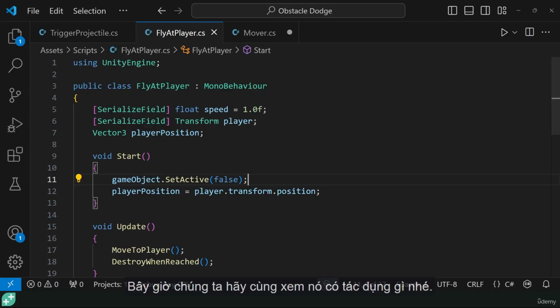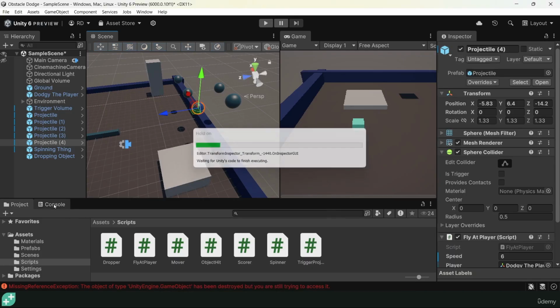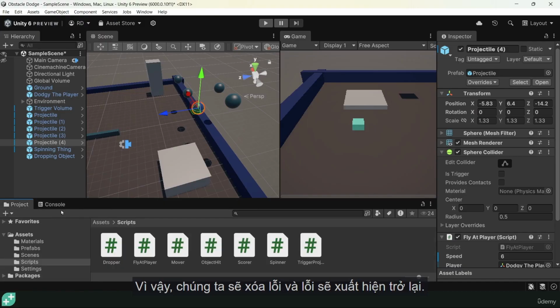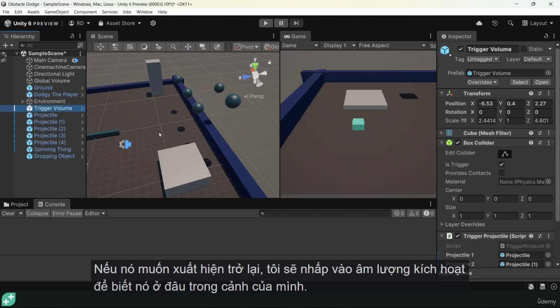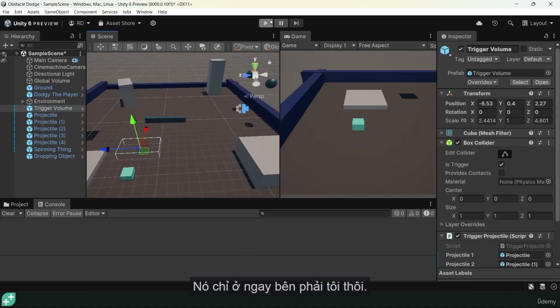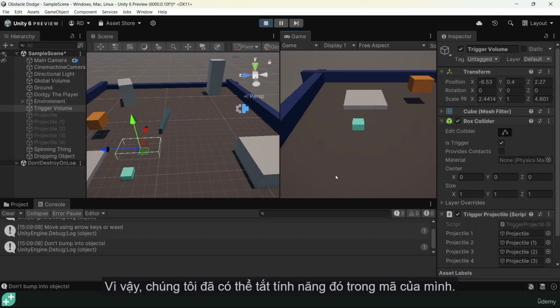Now, let's go and see what that does. First of all, it should get rid of my error. Or maybe I need to go clear my error first. So we'll clear the error and it'll pop back up if it's wanting to come back up again. I'll click on my trigger volume so I know where it is in my scene. It's just there to the right of me. Click on play. Everything's turned off. Excellent. So we've managed to turn that off in our code.